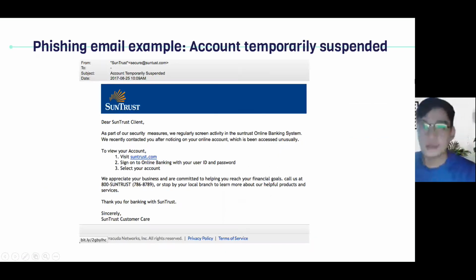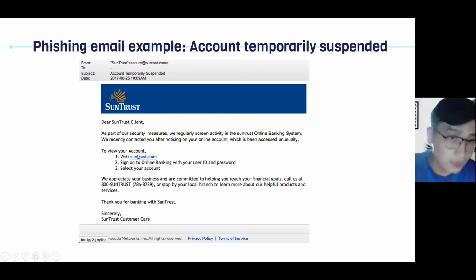Phishing email example, account temporarily suspended. Dito naman pumapasok yung mga trust fund natin and yung mga bank accounts. Dito isang example, kailangan natin i-secure yung account natin. And for sure para ma-check natin kung legitimate ba yung website na pupuntahan natin, i-double check muna natin. Ulitin ko po, i-double check muna natin yung account. Kung secure, if kung hindi naman, pwede natin silang i-report.